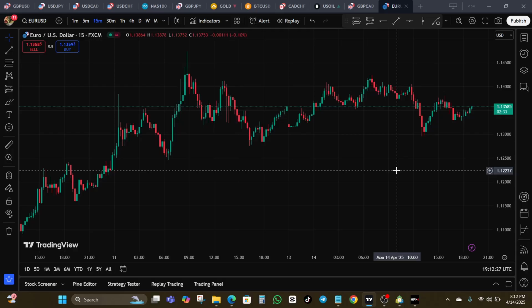In this video, we're just going to be diving into how to calculate pips in TradingView. If you are trading Forex and using TradingView for your chart analysis, knowing how to measure pip movements is an essential skill. This tutorial is going to show you exactly how to do it step by step, using both tools and manual methods. Before we jump into the TradingView platform, let us quickly cover what a pip actually is.